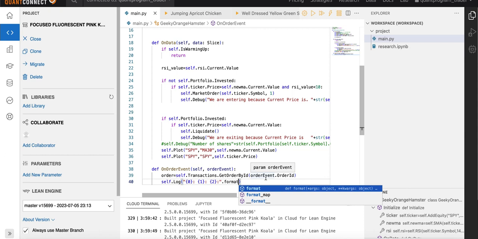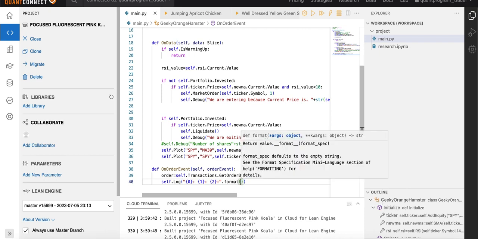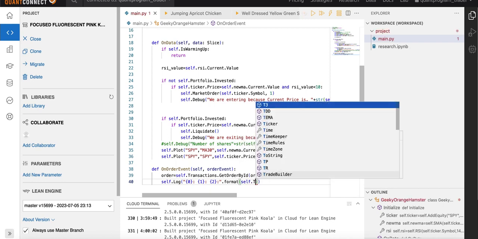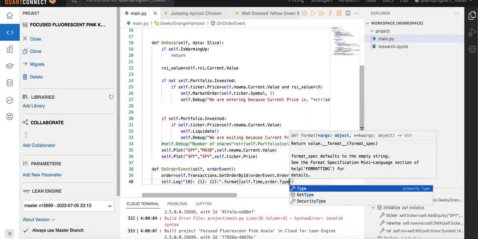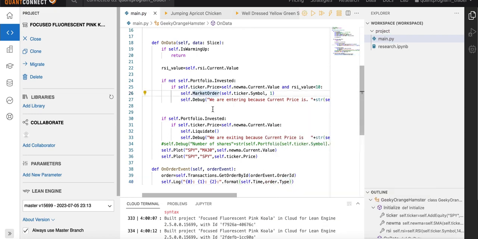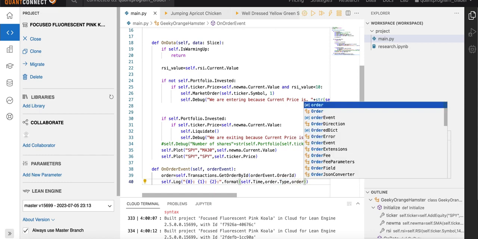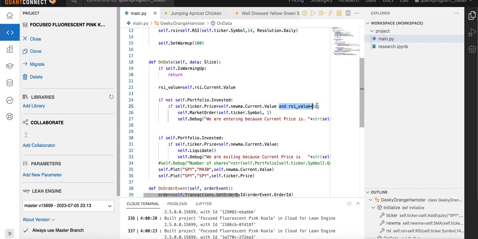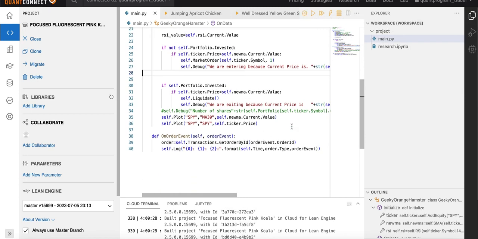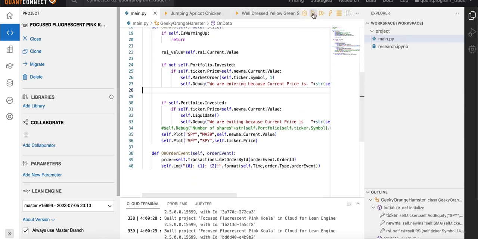This order ID has lots of information in it, so let's display some of it. In dot format, I'm going to put the time at which we get filled, so self.time, comma, and then order.type, so what kind of order was filled. We know that it's market orders, but we just want to double check it. And then the order event. I'm also going to take out this RSI value because it was reducing our number of trades. So let's run that.